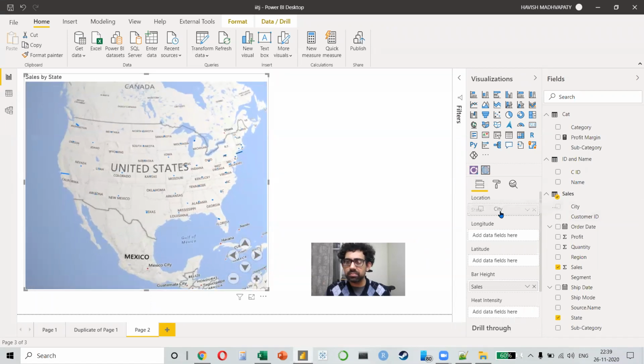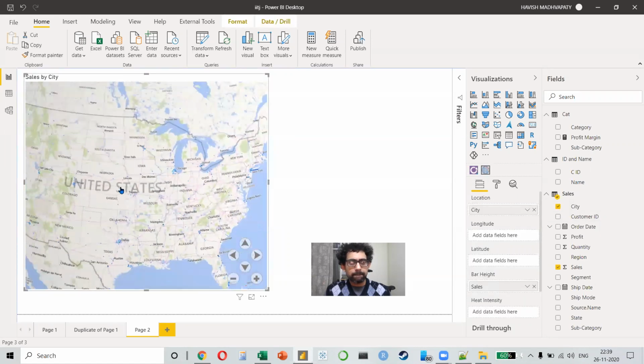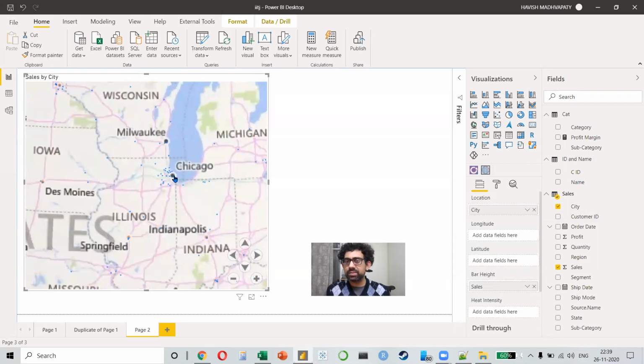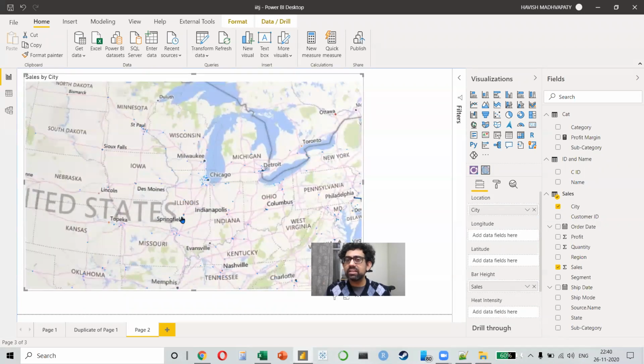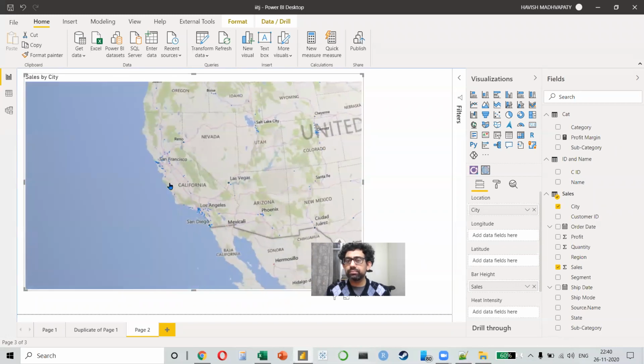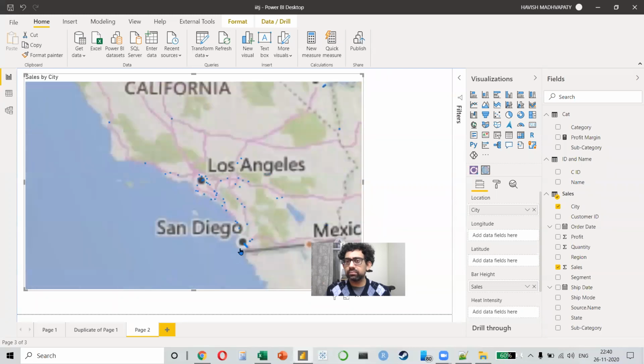Let me add the city as well. Let's see if that works. It's taking a little bit of time, but as you can see, it's actually making different cities as well, like this. Obviously, for this, you have to be connected to the internet, right? Now, this doesn't look very nice, and I agree with you.